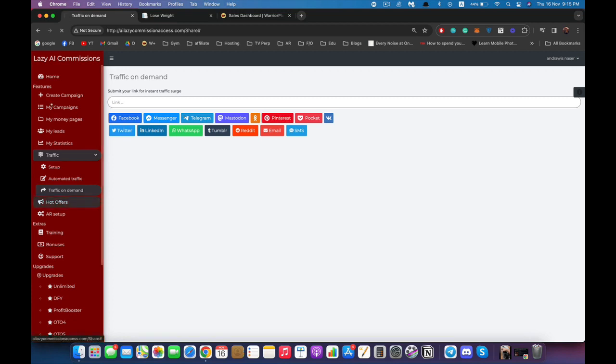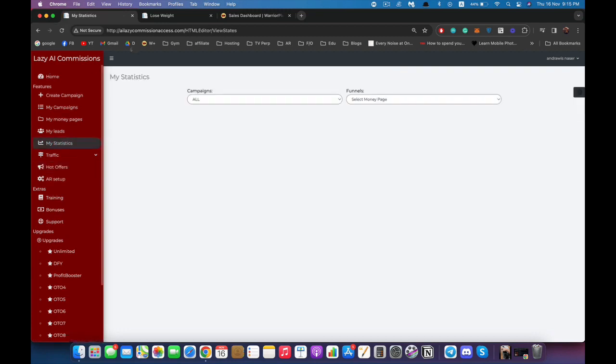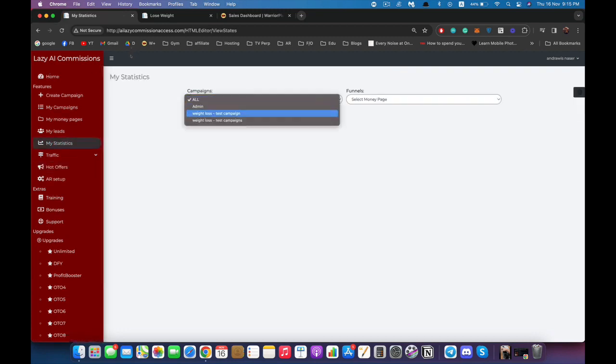And then we have hot offers right here, and inside this page we can again research more offers to find more offers to promote. We have CPA offers and Warrior Plus. You can select any type and find your offer. And after that, we have our campaign. We generated some traffic. We want to select my statistics here to see some of our statistics. So for example, we're going to use this one.